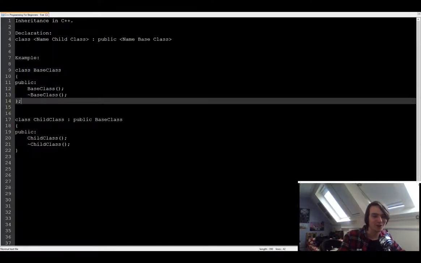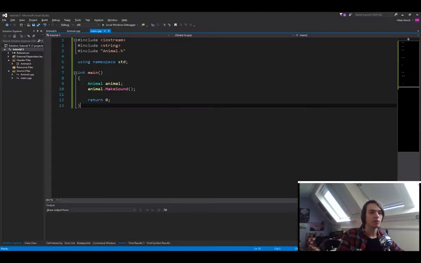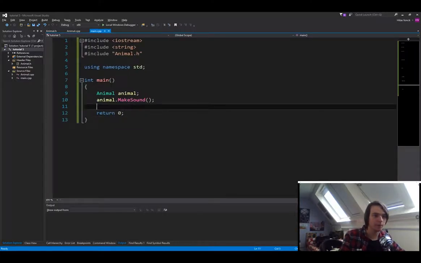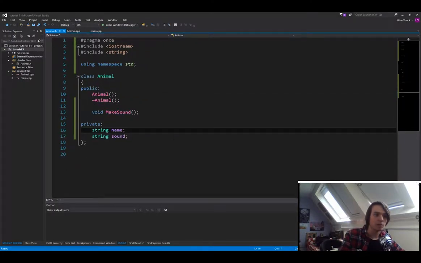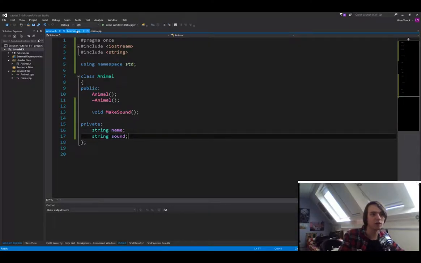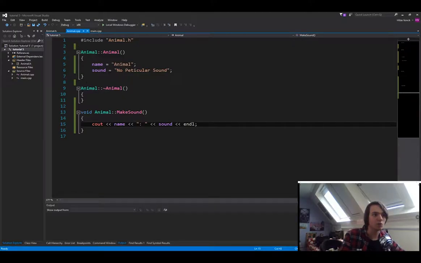But now we're going to go to code, and I'm going to show you what I can do using the animal example of the previous episode. So here we have our main function. We've created our animal, and we've called the make sound function. But let's say we want to make another animal, which has a different name and a different sound, since right now I've set name to animal and sound to no particular sound.